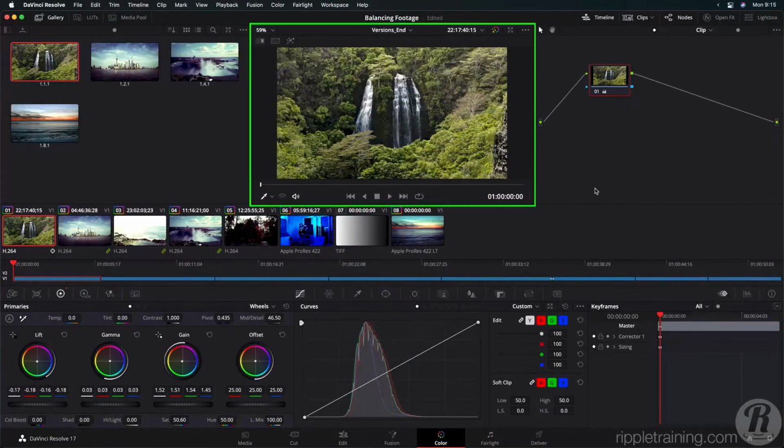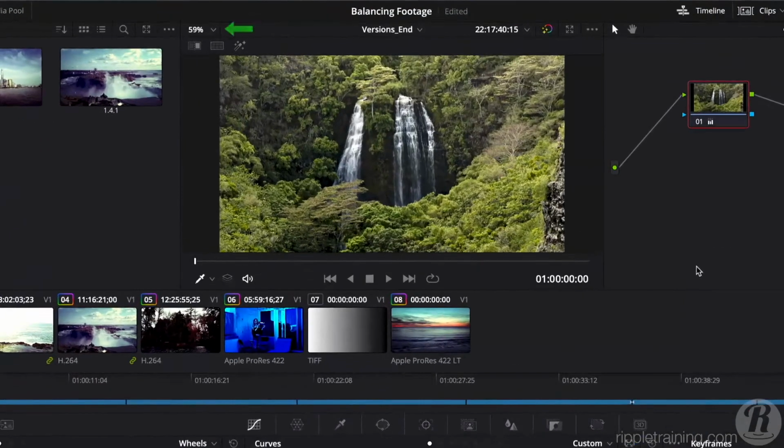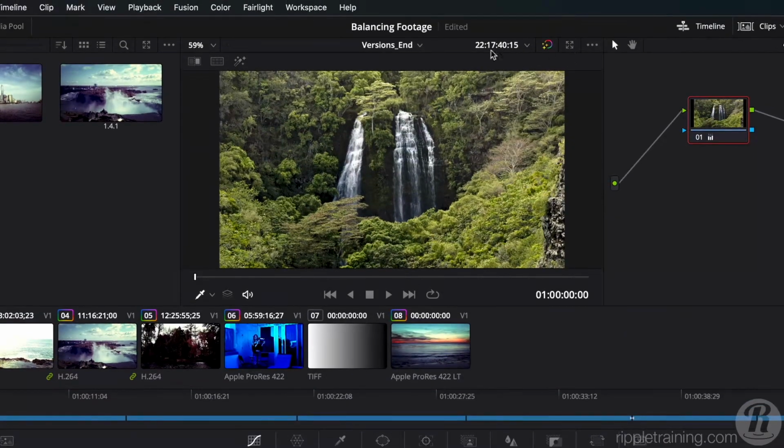The viewer in the middle is used to work on your grade, although it's recommended that you also connect a professional calibrated grading monitor. Along the top of the viewer, you can see the current size, the name of the project, the name of the current open timeline, the source time code of the current clip, and some other controls. You have several options on how to look at the viewer.